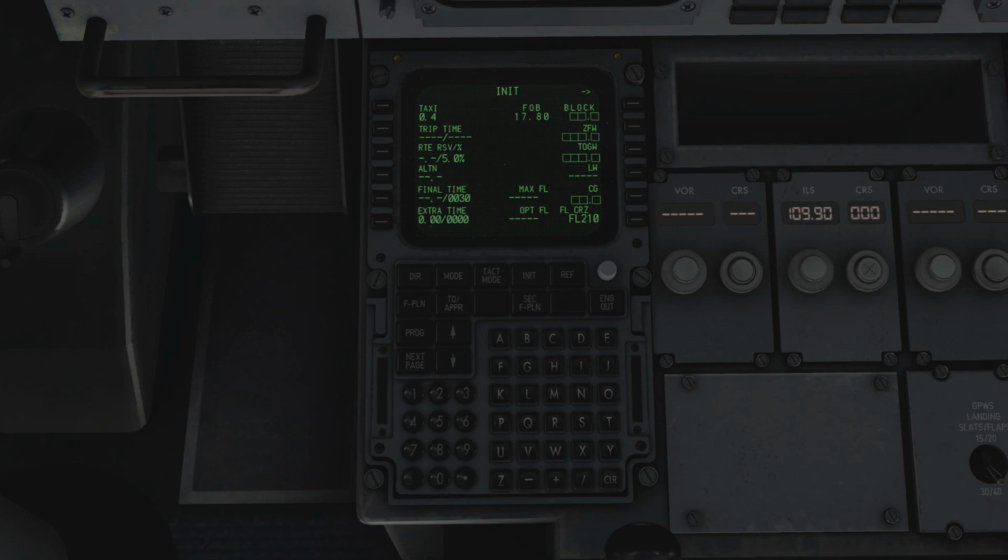Well, this is all kind of blank. How do we fill this out? So can you see the block fuel has the FOB next to it? That's how much fuel is on board right now. And it actually shows you that as a figure, so you can copy it across.